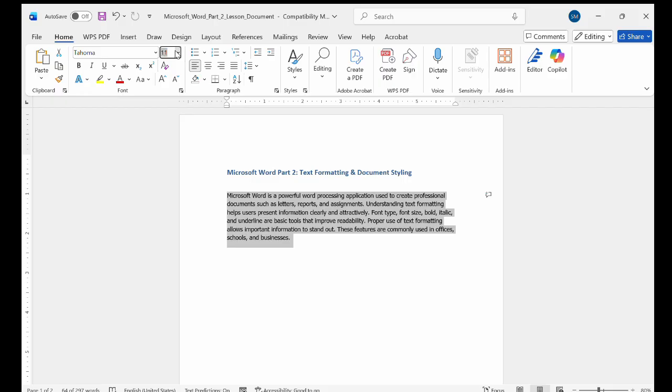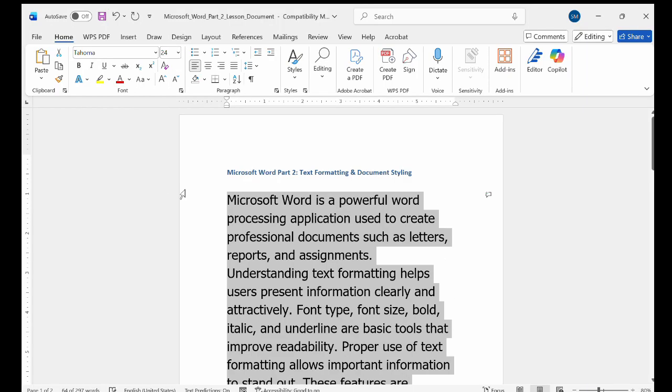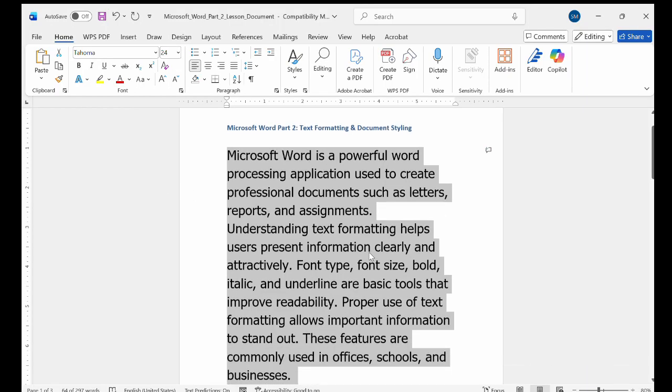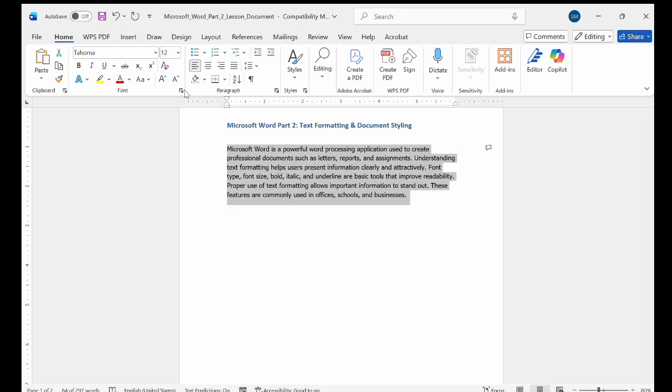You can see, and also you can increase the size. Select here, and you select maybe 18. You can select 24. It depends on the size that you want for your text. But let me do it at 12. And also you can bold the text for stronger emphasis. Let me select this one and bold it. You can bold it from here and unbold.